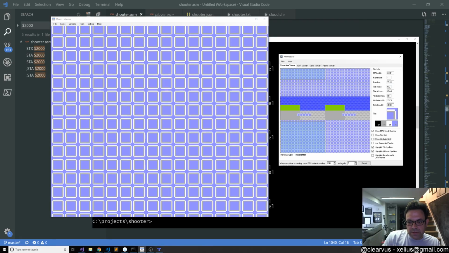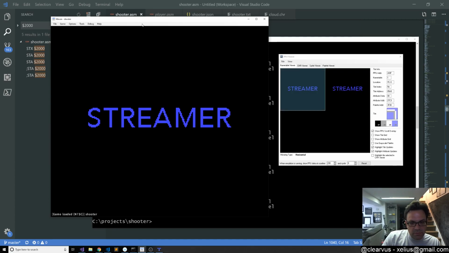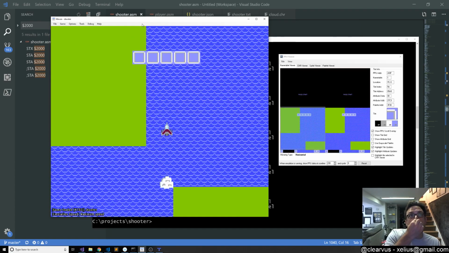I try to comment on things that aren't immediately obvious when you're looking at them, or things that I forget what they did at the time that I was looking at it again, just like I did just now. So I wonder why the attributes are not updating properly on wraparound there.